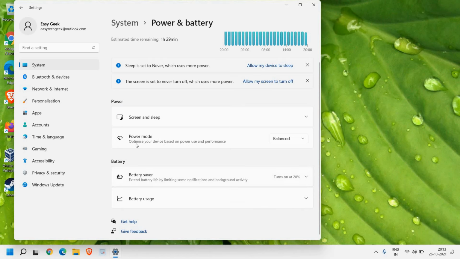There is one thing which we need to focus on here, which is the power mode. Optimize your device based on power use and performance. Currently I can see it is selected on balanced, and if you want your battery not to be drained very soon, when your top priority is the battery, you can select best power efficiency. You can select that, or you can select balanced. So if it is already on balanced, you can select the best power efficiency and see how the performance is.